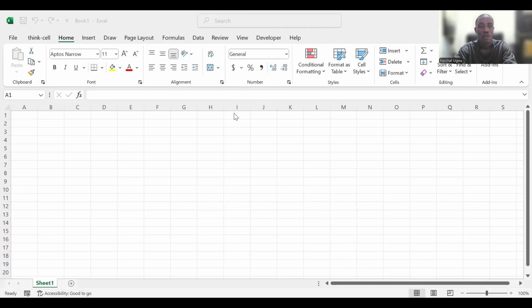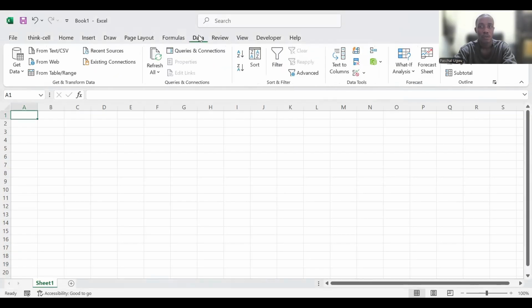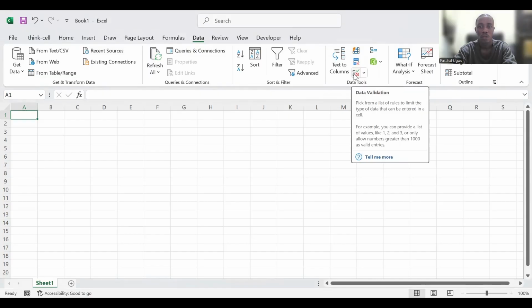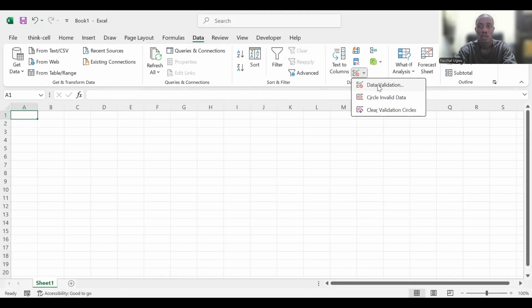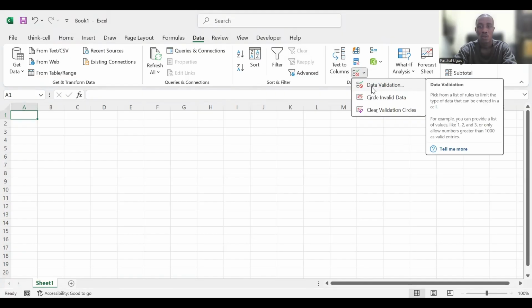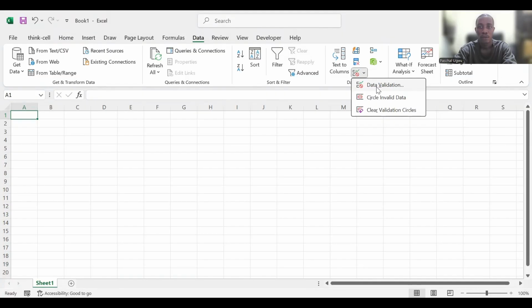To use data validation, I am currently in the Home tab. I will need to go to my Data tab, so I will come to this Data tab and click on it. Then come to Data Tools. Here you can see we have data validation, and it gives you brief information about what it's all about. So we click on this down arrow, and then you can see the options we have. Here I'll choose data validation for now.